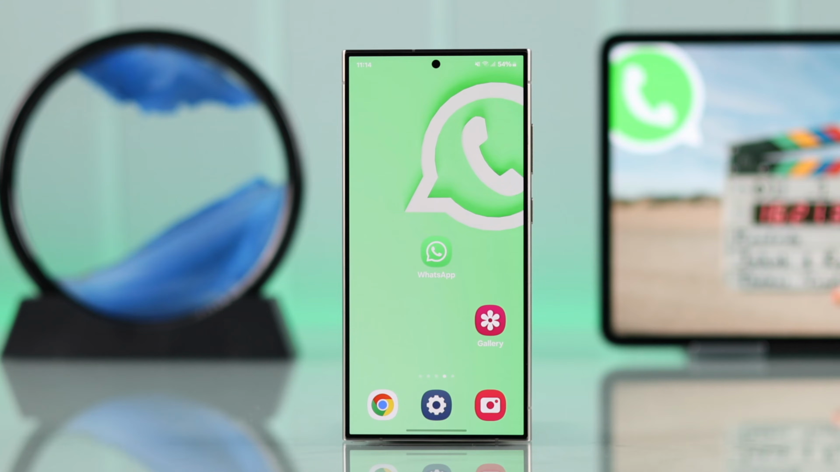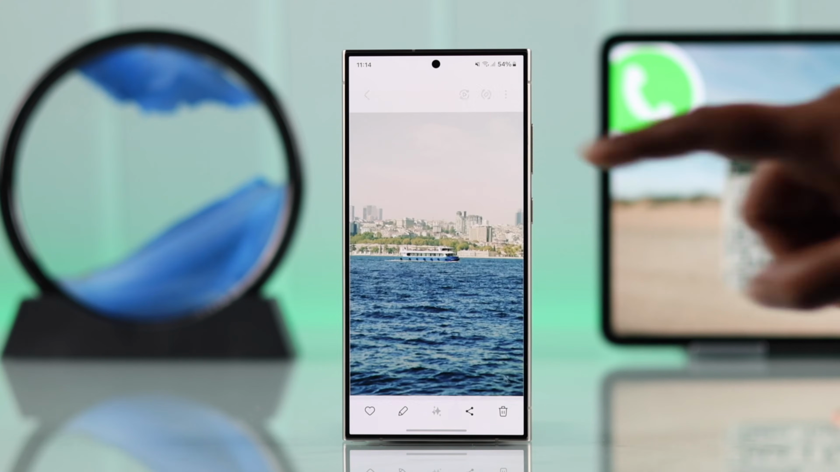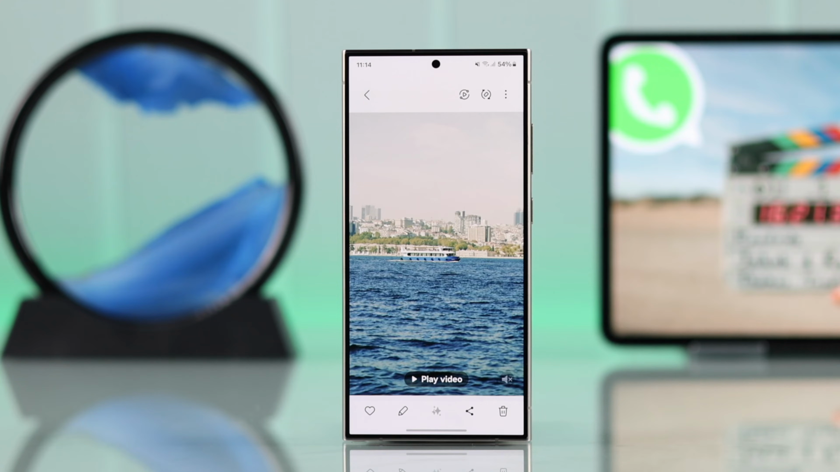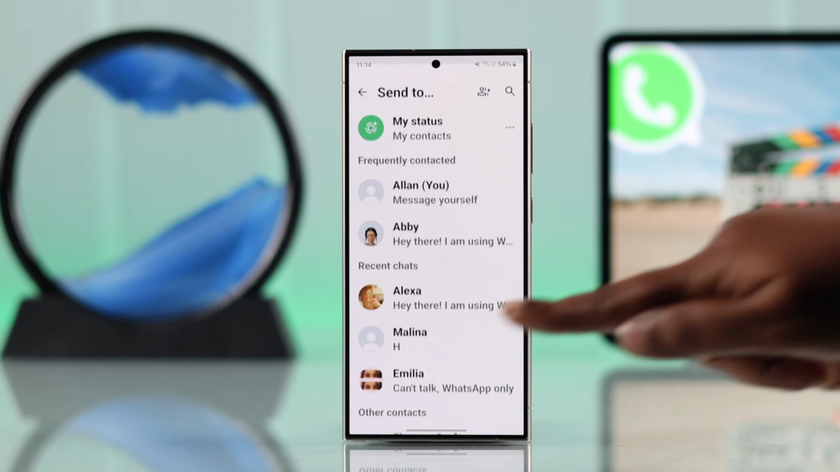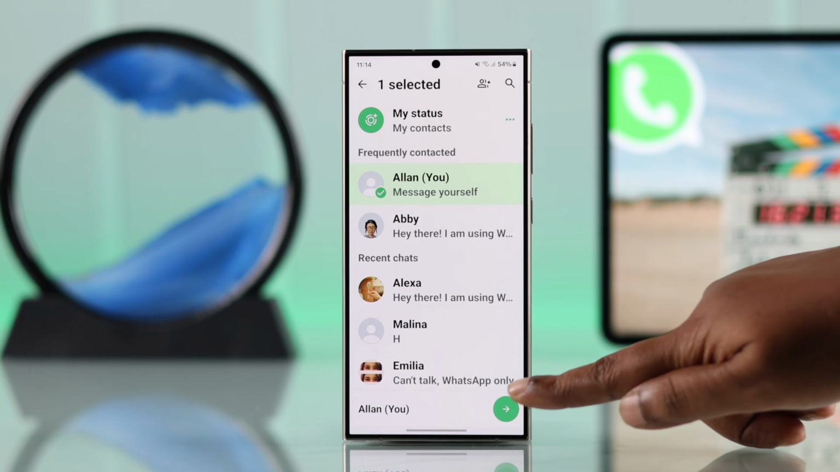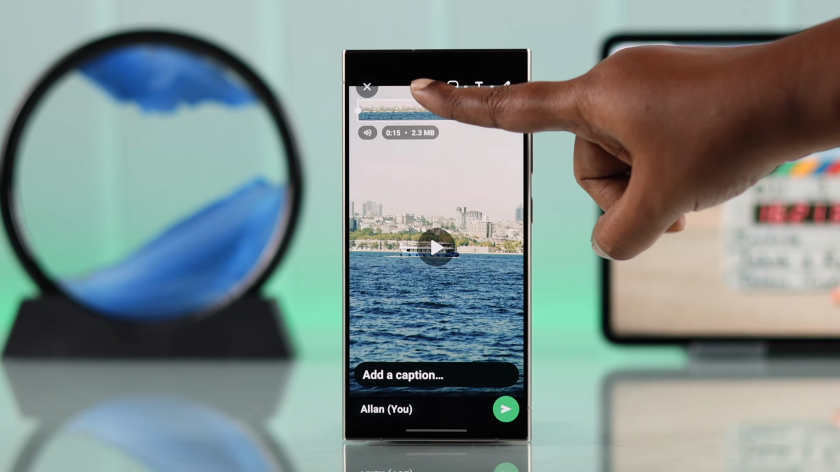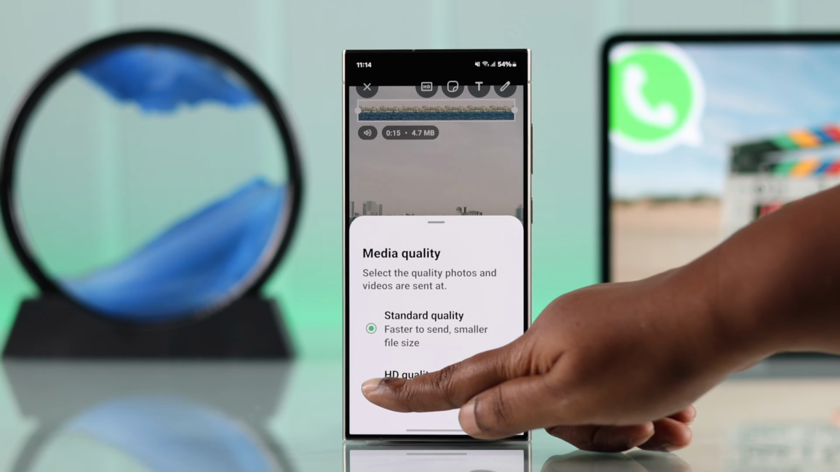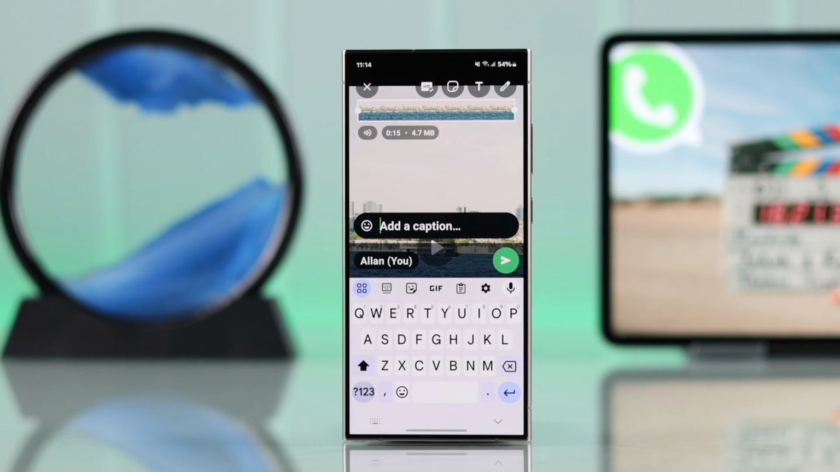To improve the video quality, straight open your device's gallery or Photos app, and then select the video that you want to set as your WhatsApp status. Press send or share to WhatsApp, and then send that photo to yourself. When you end up in this section, tap on this tiny HD button and select HD quality. And if you want, you can add captions to your status as well.